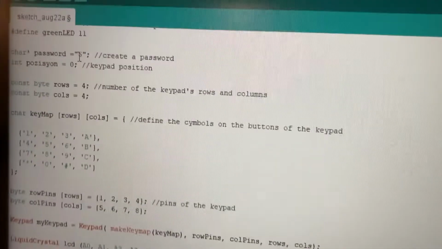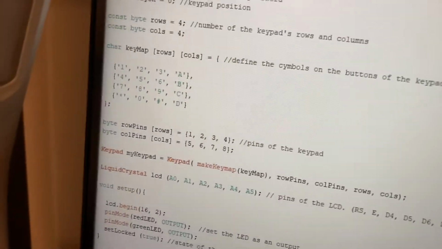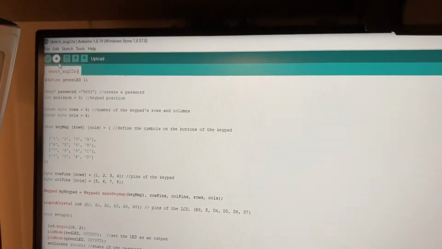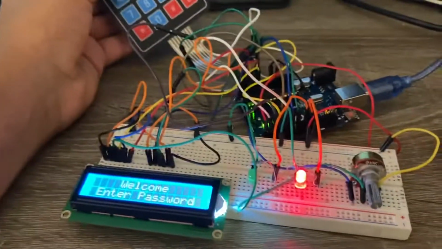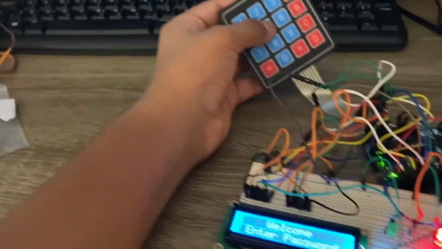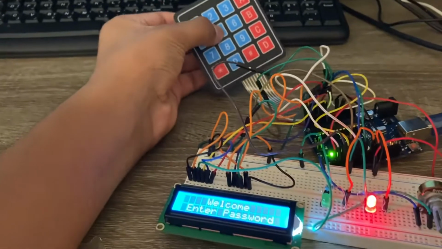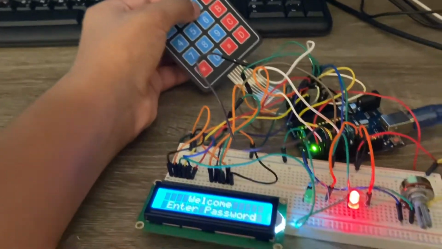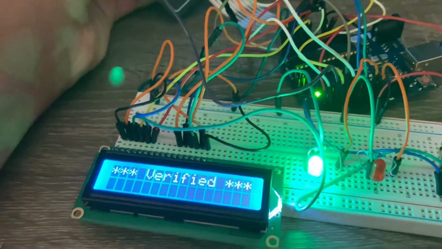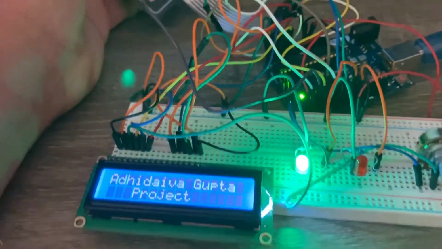So if I change the password to say 5683, let me just run it. So again the door is locked, the red LED is glowing. So if I type the password on the keypad, 5683, yeah, it works. The green LED glows and shows verified.